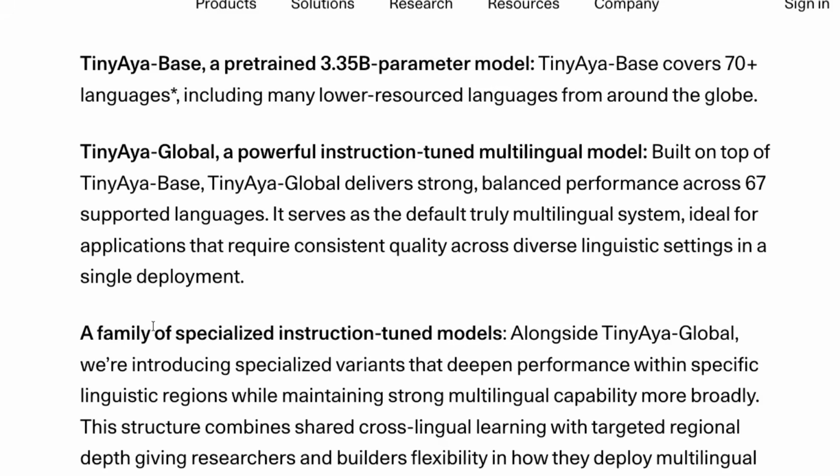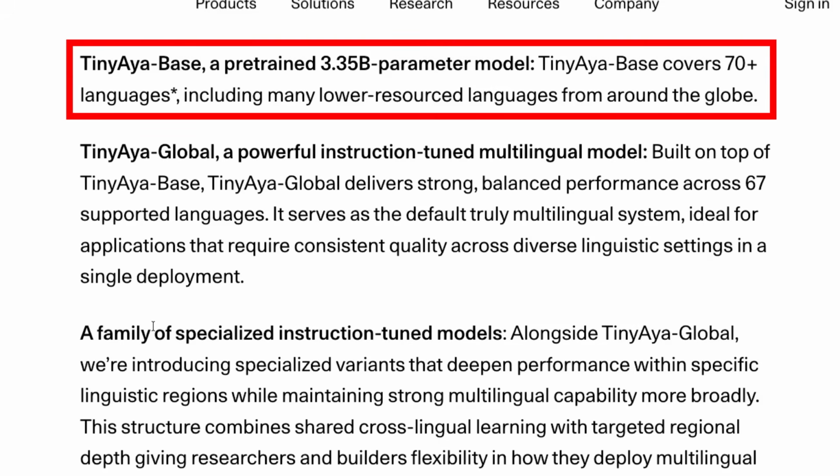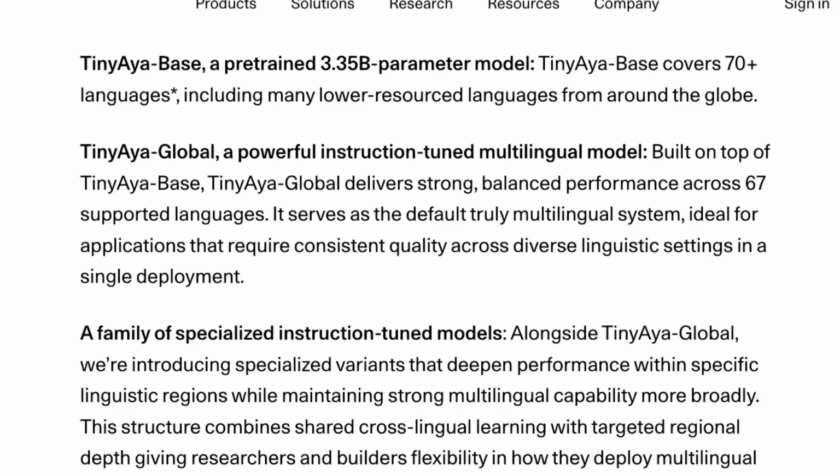And the first one, which is really good to see that they've released, is actually the base model. So this is the core model that's been pre-trained on 70 plus languages, including data from many low resource languages around the world. After that, we've got basically 4 post-trained models that are built off this pre-trained base model.